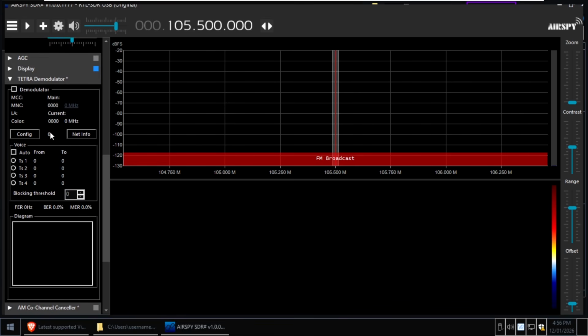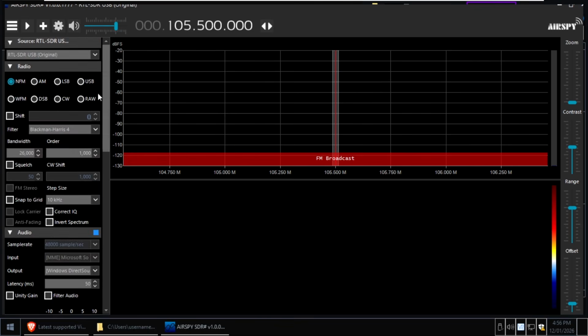Tetra Demodulator plugin here. And we're not going to worry about activating this yet because we need to tune a signal, guys. So I'm going to turn the volume down because that's probably going to blow your ears apart. I'm going to press start on this.